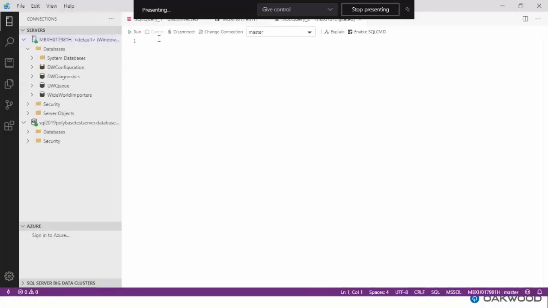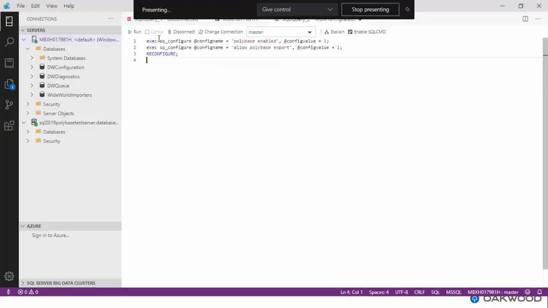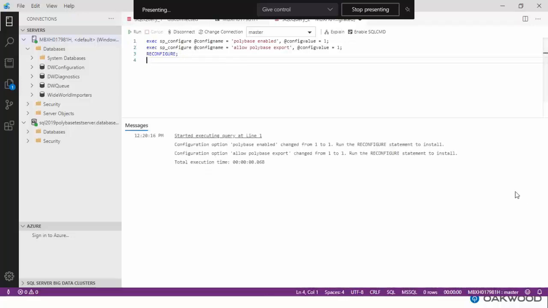And the first thing I need to run these commands, execute sp_configure config name equals. So I'm enabling PolyBase, and then I need to execute a command to allow PolyBase export, and then run the reconfigure command. Now, if I want to validate that that's actually been done, you can see that it ran.